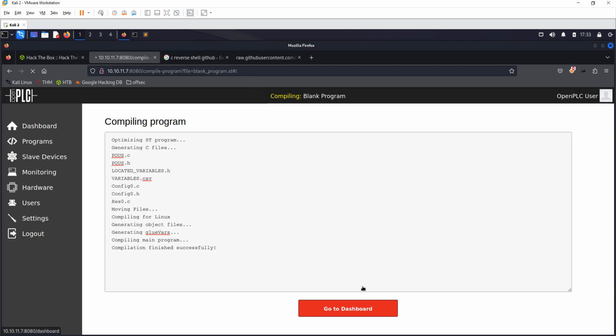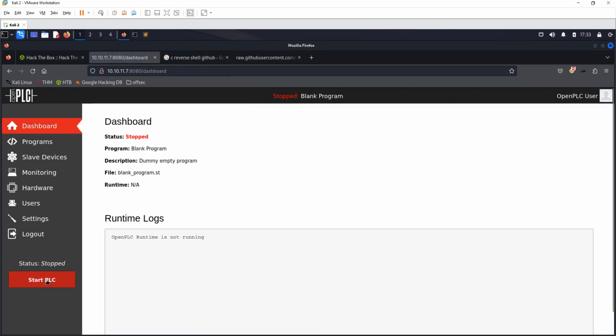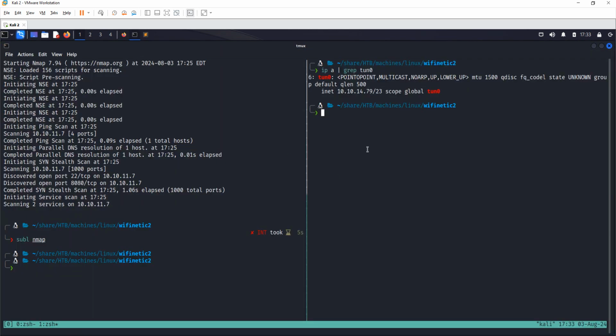We'll go back to the dashboard, and then we can start our PLC. When we start the PLC, it will run the code in the hardware where we modified the code. But before we run that code, let's set up a listener. So rlwrap nc -lvnp, and we choose port 888, which was what we put in the code. We are going to listen on port 888.